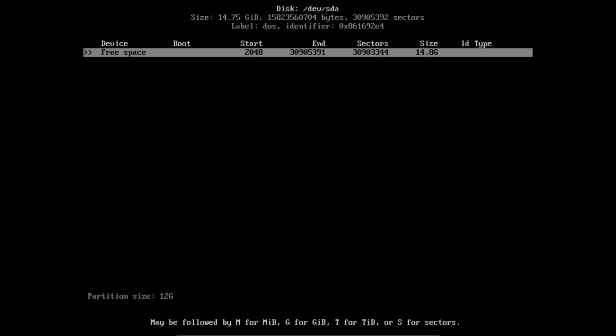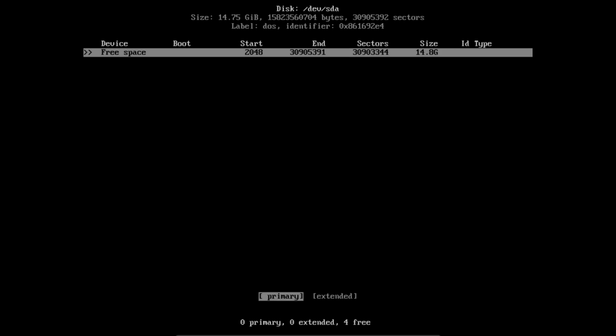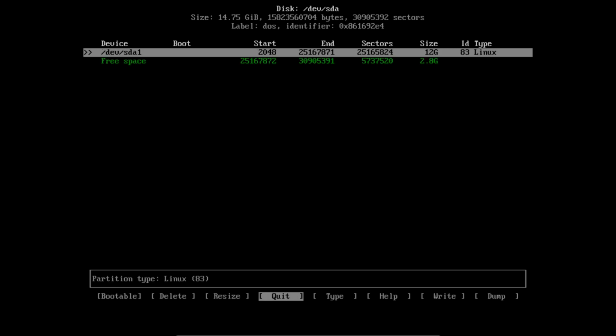12 G. G stands for gigs, gigabyte. So this is okay. It's primary. And the partition type is Linux 83. That's okay.